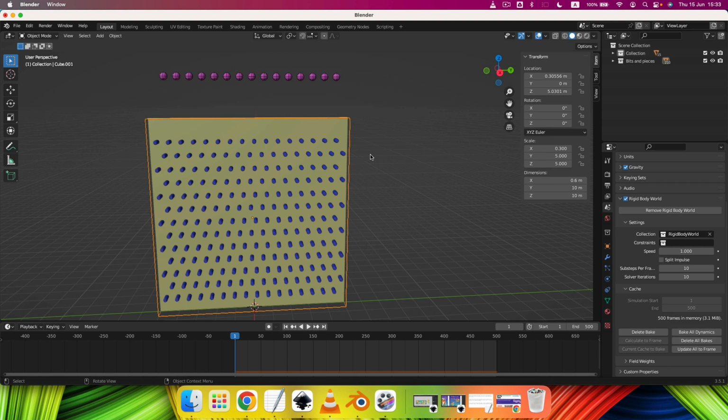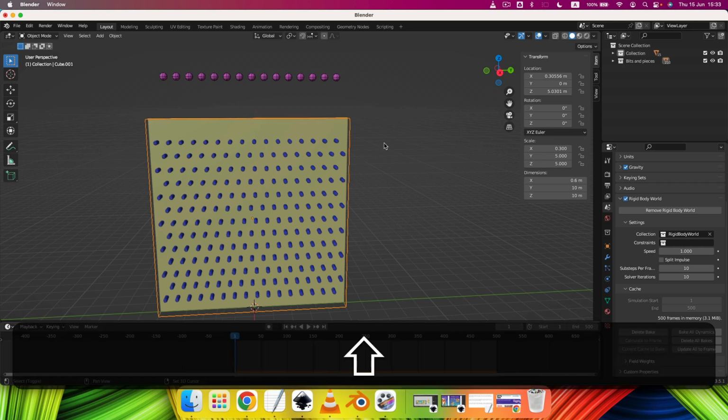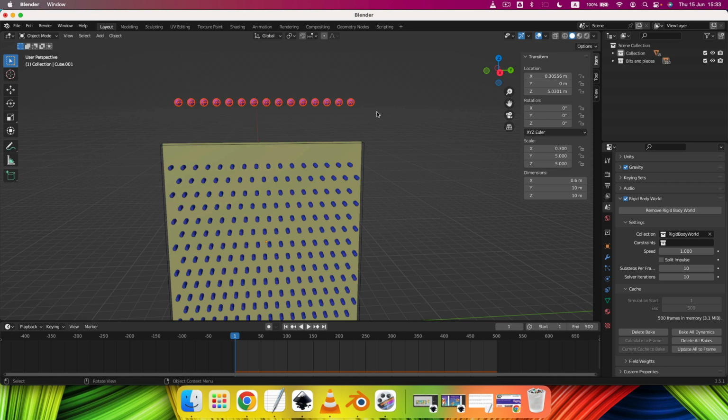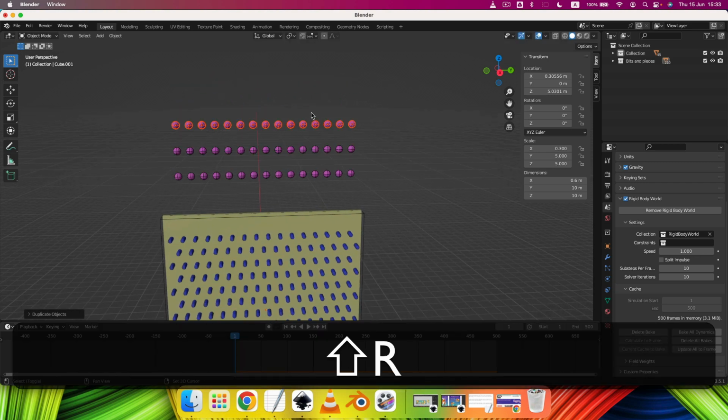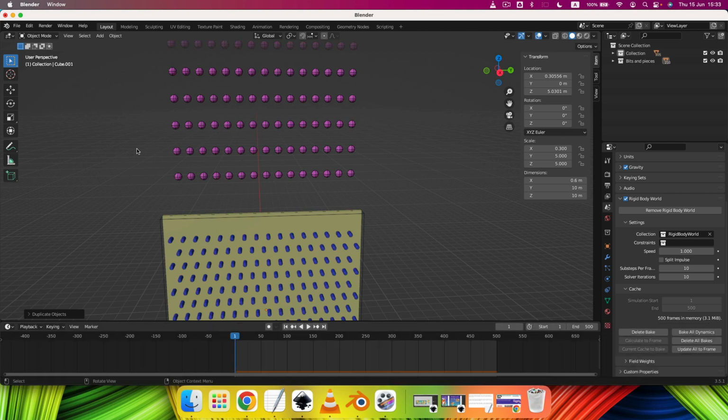Right, okay, so what's left to do? Well, what is left to do is to crank up the number of balls. Yeah, so we can select all the balls, Shift D, Z to move them up. There we go, with them still selected. We can now Shift R, Shift R, Shift R. We will probably need to rebake. It might take a little bit longer because we've got a lot of objects now.